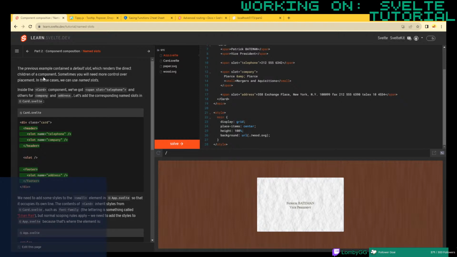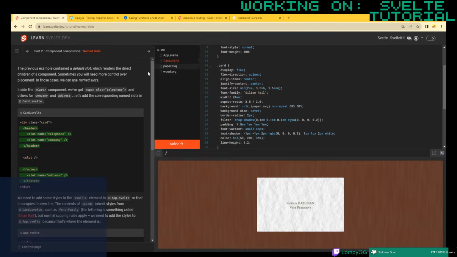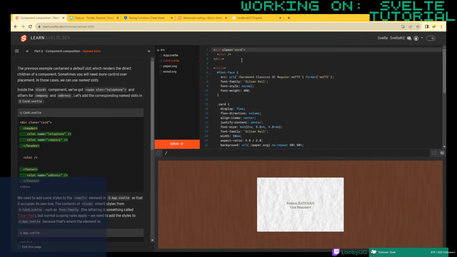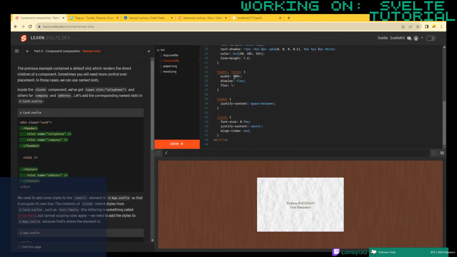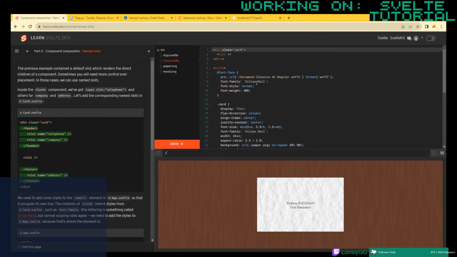So the previous example contained a default slot, which renders the direct children of a component. Sometimes you'll need more control over placement. In these cases, we can use named slots. So inside the card component, we've got a span slot telephone. Do we? I don't see those in there. They're asking us to add them.